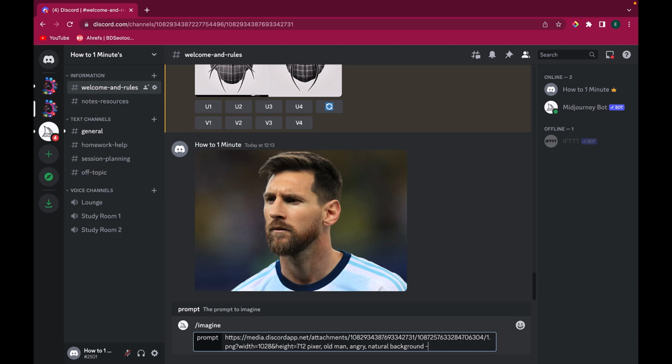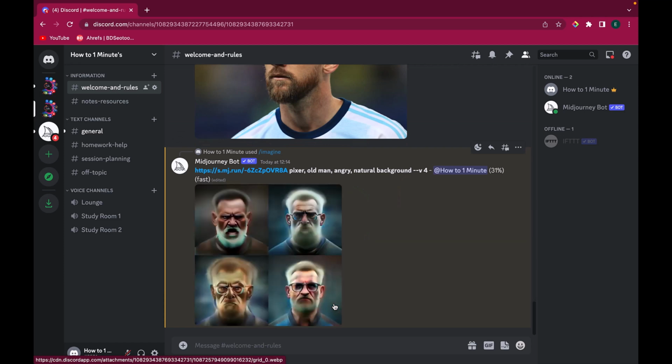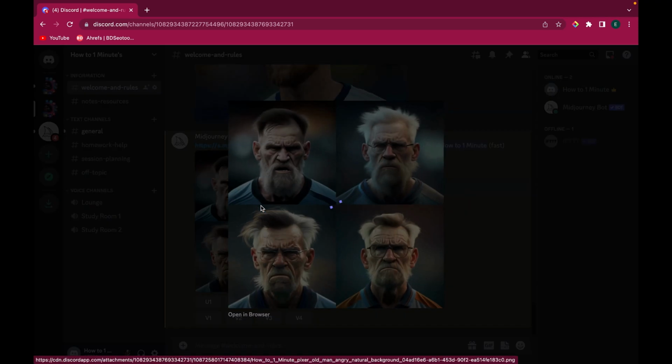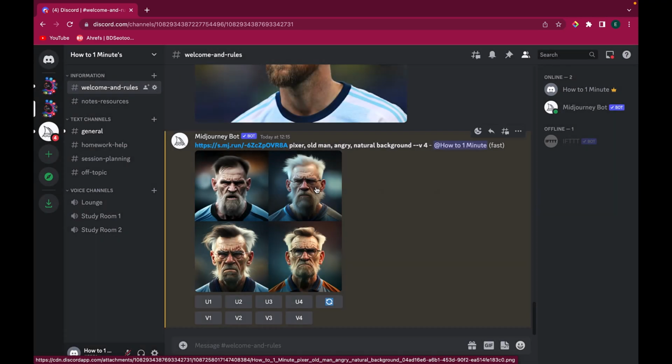Then for a better result, you need to go with Midjourney version 4. That's done. Then enter. It's cooking. It's done. I don't know which one you like, but I think I am going with the first one.